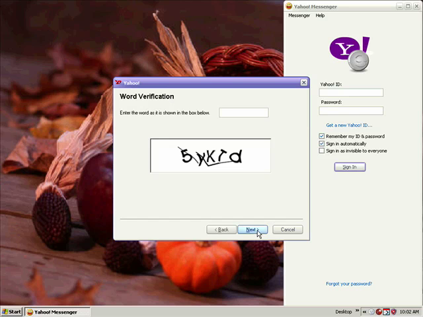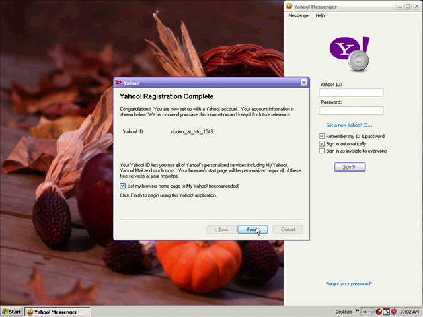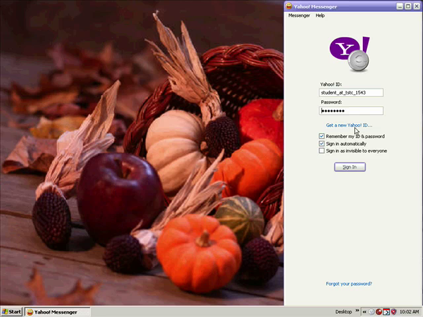Then you need to type in the word verification to make sure that you are a real person that is setting up this Yahoo ID. And if you've selected a unique ID, it's going to let you go ahead and go through. And then you will click on the Finish button. Then you can successfully log in to Yahoo Messenger.